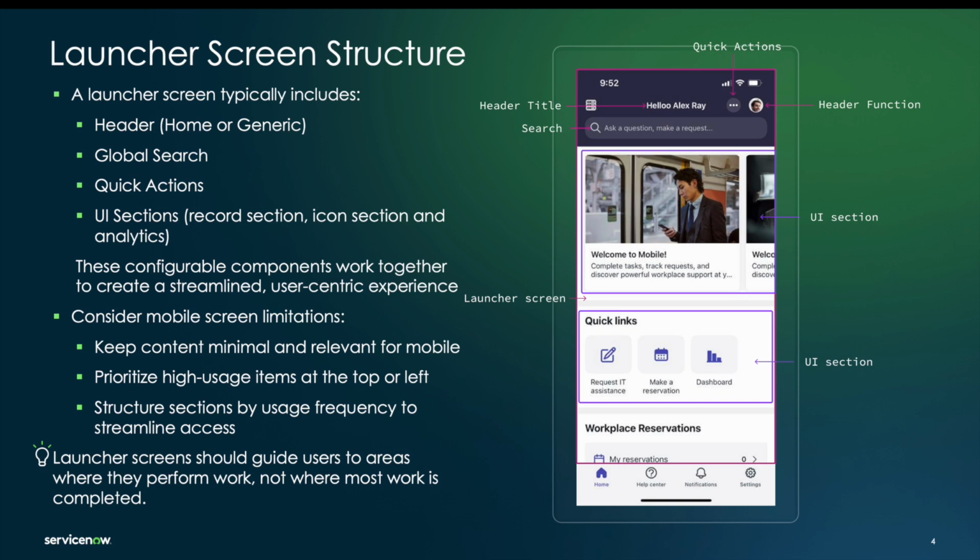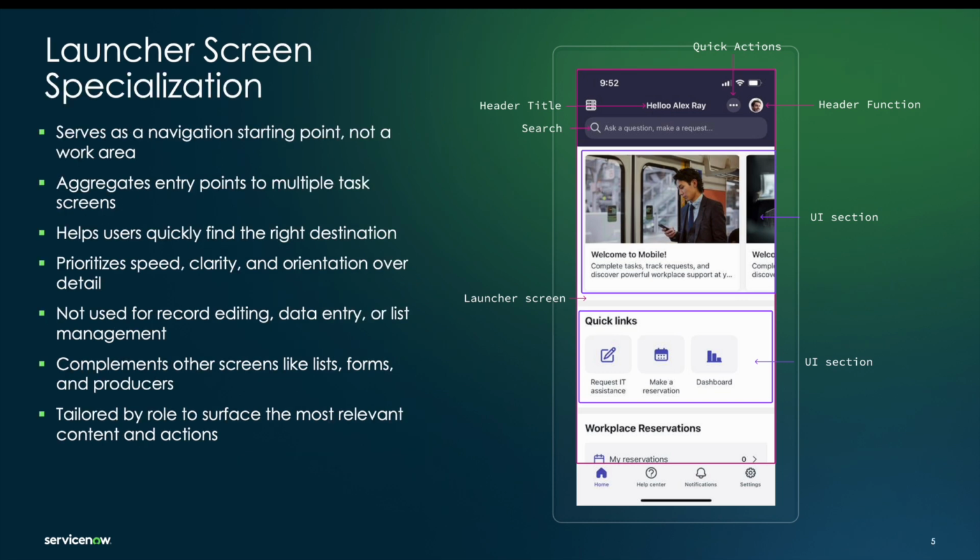Remember, launchers guide you to where the work happens. They're not for doing the work themselves. The launcher screen is all about navigation. It's your starting point, not where work gets done. It pulls together shortcuts to key task screens so you can quickly find the right place to begin.